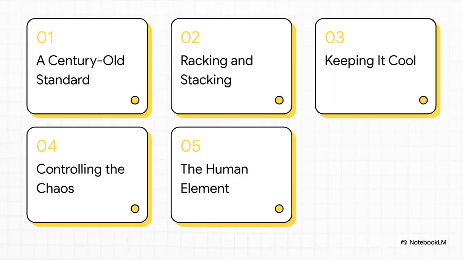So in this explainer, we're going to walk through how this humble server rack tackles 5 huge problems: creating a universal standard, how to physically mount all the gear, how to keep it from melting, how to control the chaos, and finally, dealing with the human element.